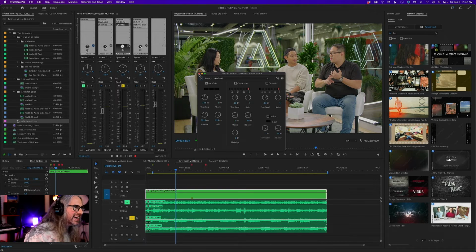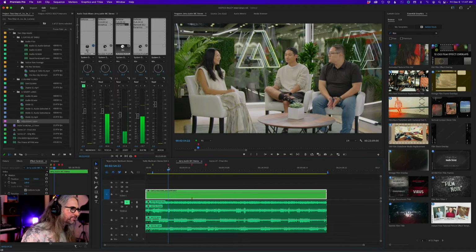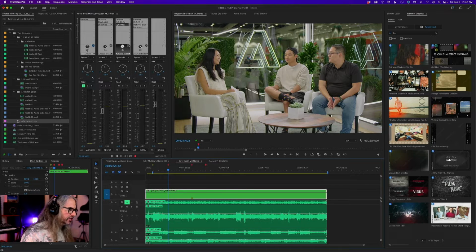So all of this to say that this is where we're going to use automation to solve this problem. Now, I'm not going to do the entire track, obviously, but this is a super useful feature. And again, if you've never done this before, this can really change the way you work with audio in Premiere Pro.